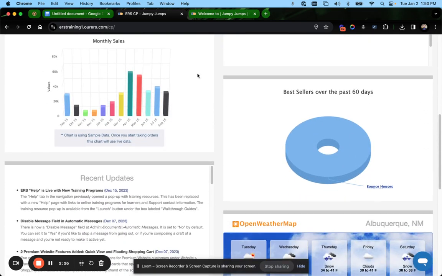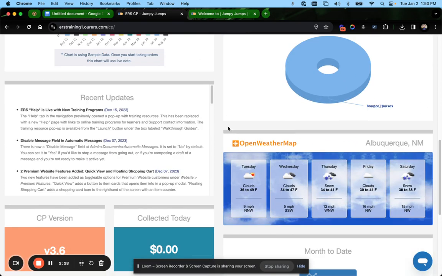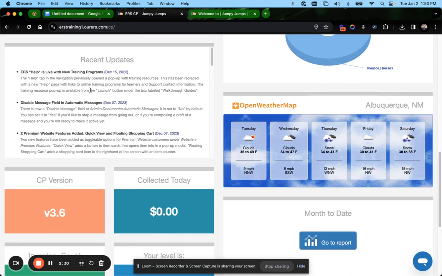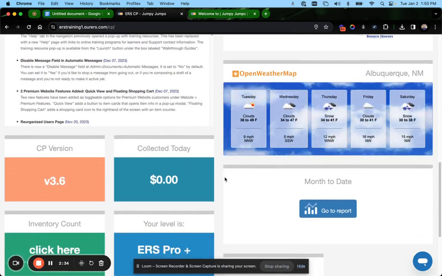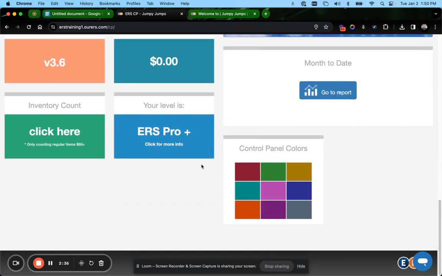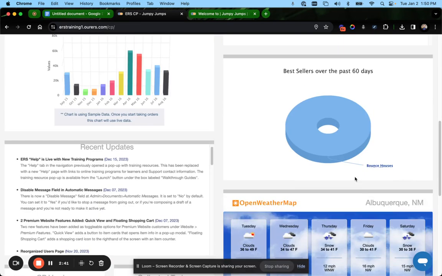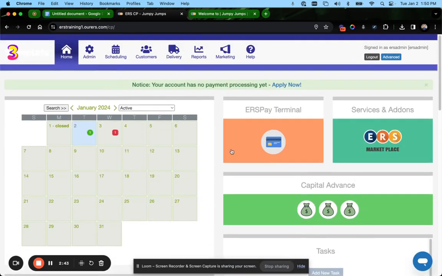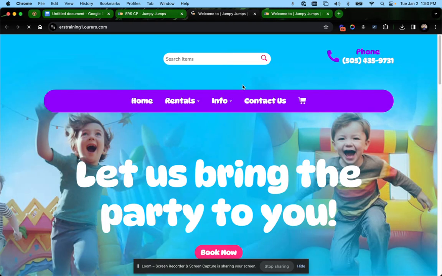If I scroll down, there's some other graphs and just kind of reports once you have information populating. There is another spot here to see your recent updates. And at the very bottom, if you would like to, you can change the colors for your control panel. Once we receive your system logo, we'll put that in the top left, and you can click your logo to get to a preview of your website.